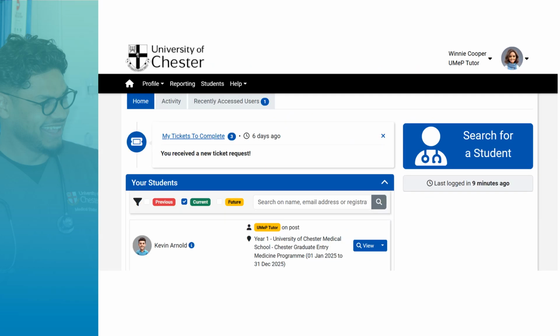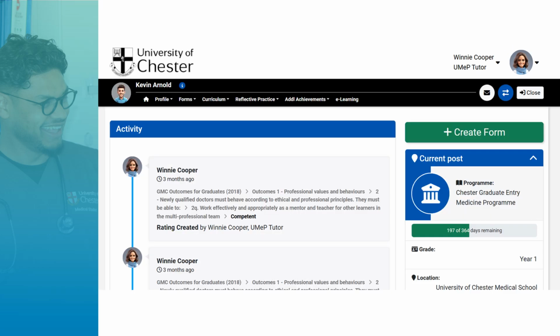As previously discussed, you can access your assigned learner's portfolio via your homepage by clicking View on the relevant learner. This will navigate you to the learner's ePortfolio. Similar to the Educator view, learners have access to notifications regarding any activity on their account on this homepage. For example, the completion of assessments or documentation.